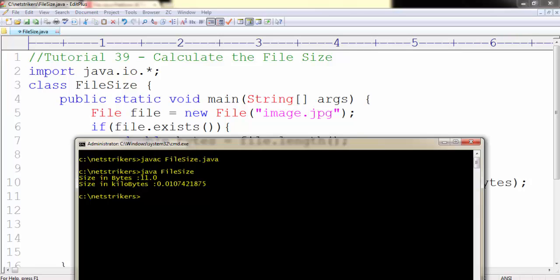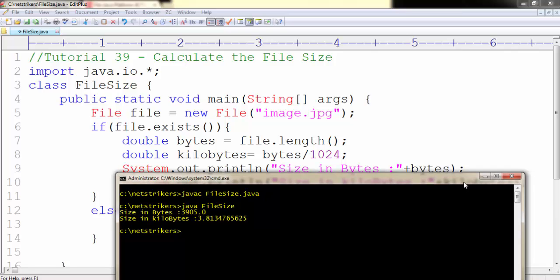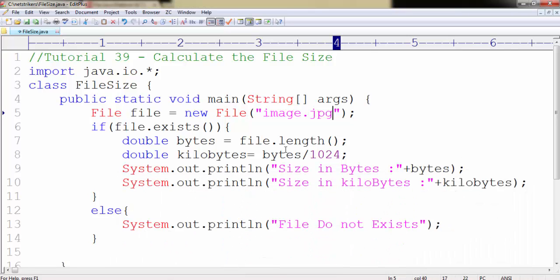So now let's compile our code. To compile, javac followed by FileSize. As you can see, size in bytes is 3905, whereas the size in kilobytes is 3.8134. So that's how we can convert the file size into various units.